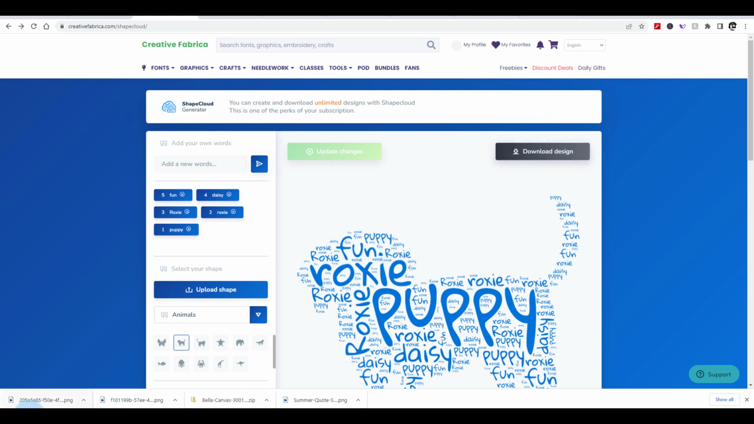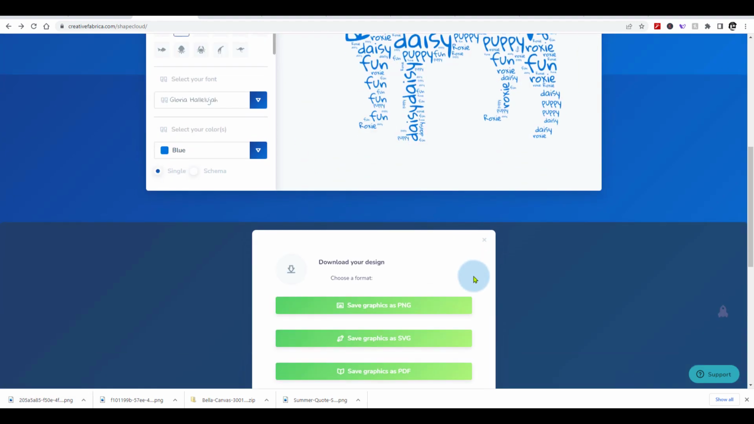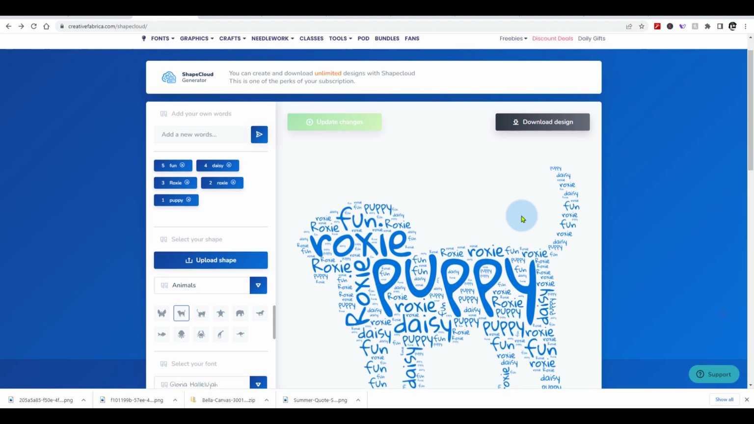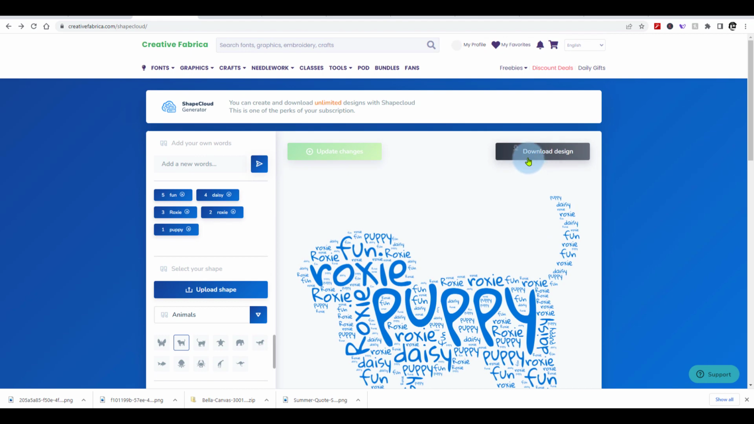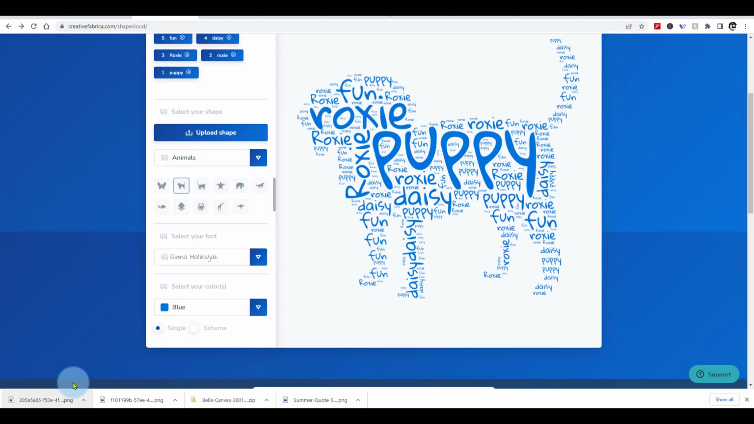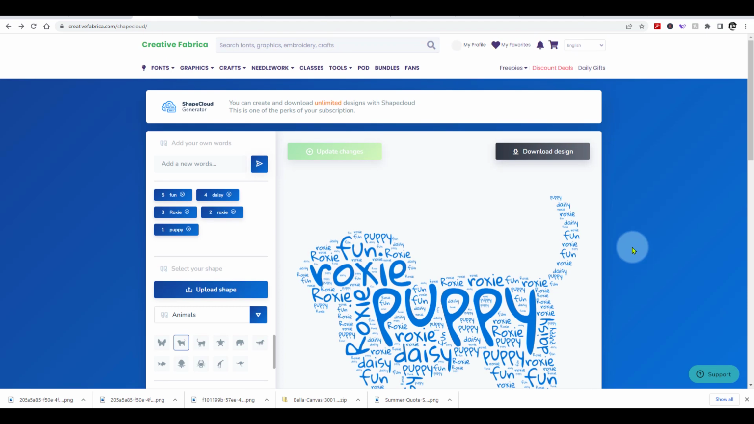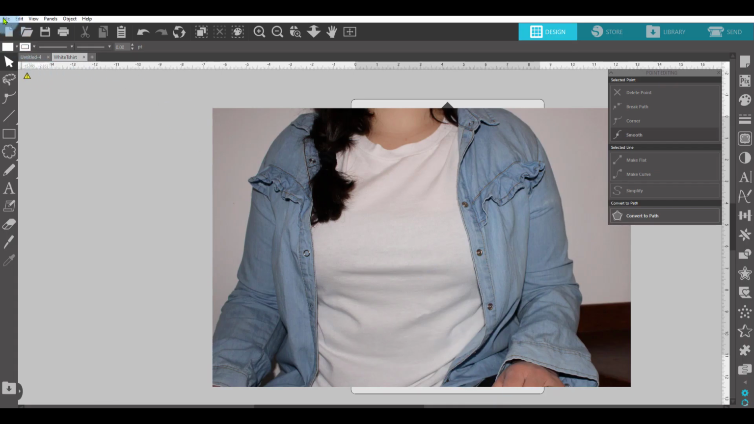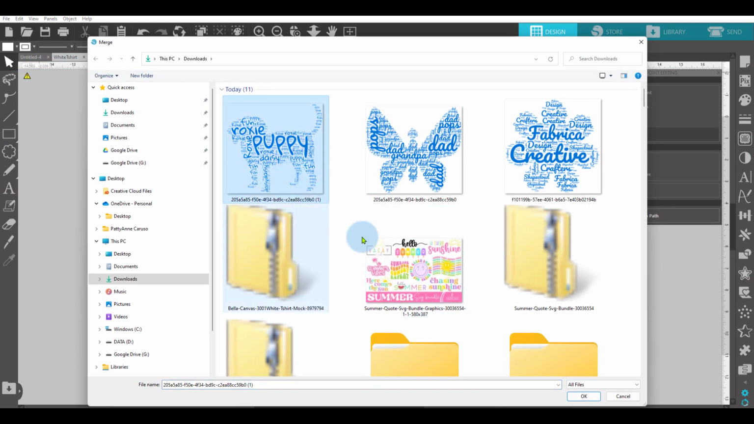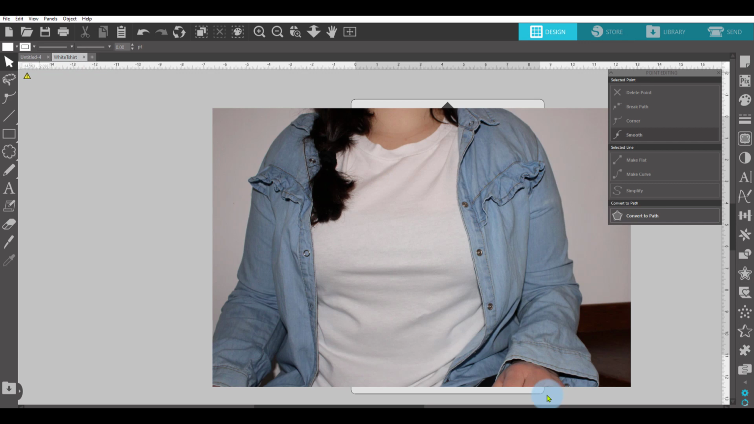I'm not sure if I'm downloading. Oh, you know what, y'all? Remember that? See, I'm doing what's going to frustrate you too. I'm looking for it to be downloading here, and it's not. I've got to scroll down to this part that's hidden and say save it as a PNG. And now it's downloading. All right, so now let's go back again to Silhouette, and I'm going to go to File and Merge, and there's my puppy, and say OK.